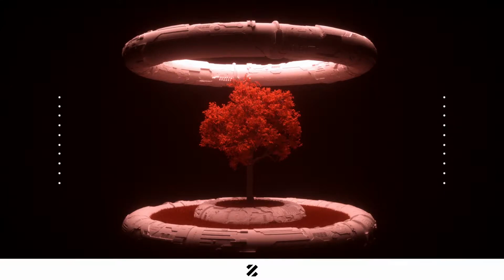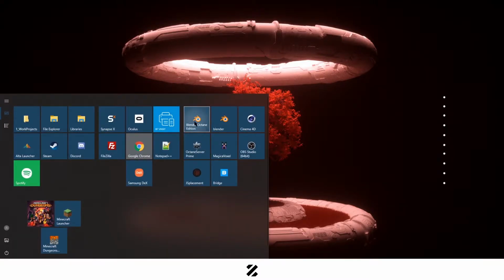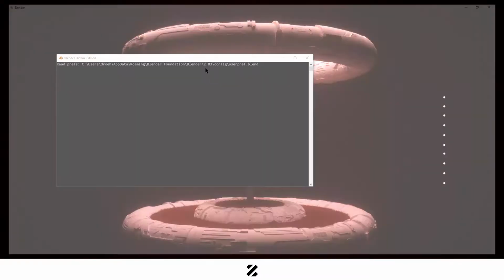So first up, you saw I started the render server. Boom. Render server started. Next one, Blender Octane Edition. Just gotta load up.